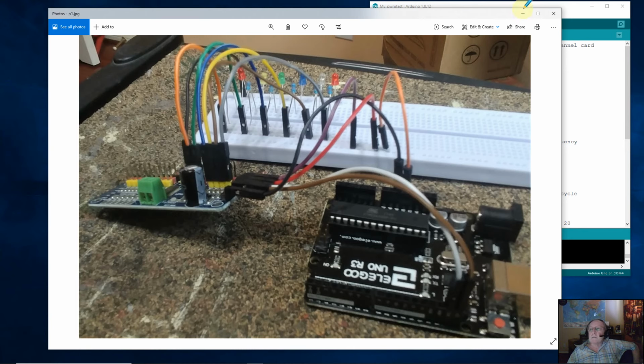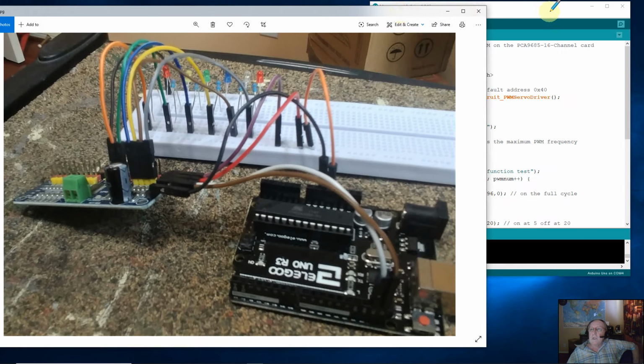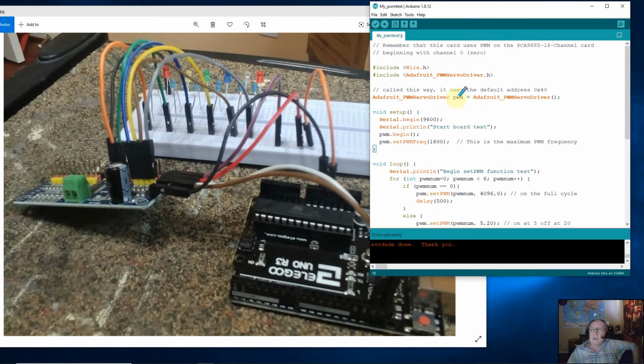Let's go back to the code now. What you've seen me doing in the code is saying here, I want you to call it pulse width modulator, but I want you to know that you're going to communicate to a module out here. So create an object that represents this module so you can talk to it.